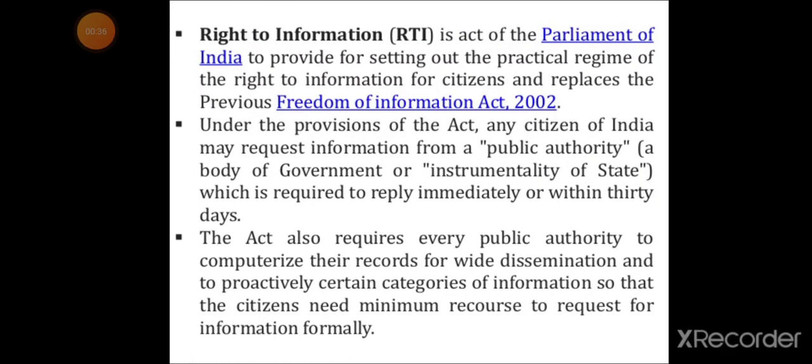Right to Information is an Act of the Parliament of India to provide for setting out the practical regime of the right to information for citizens and replaces the previous Freedom of Information Act 2002. Under the provisions of the Act, any citizen of India may request information from a public authority, a body of government or instrumentality of state, which is required to reply immediately or within 30 days. The Act also requires every public authority to computerize their records for wide dissemination and to proactively publish certain categories of information so that the citizens need minimum recourse to request for information formally.